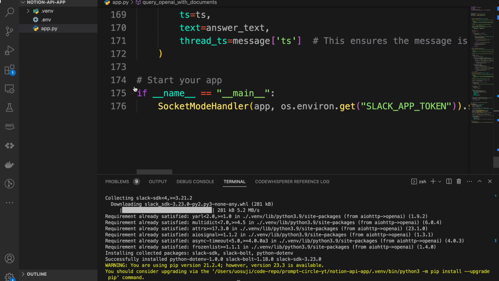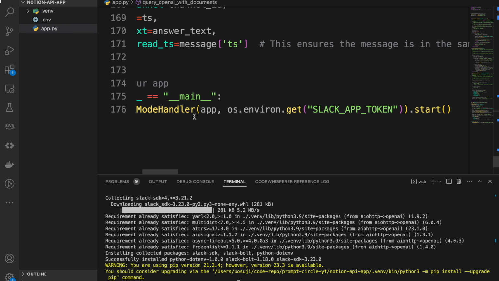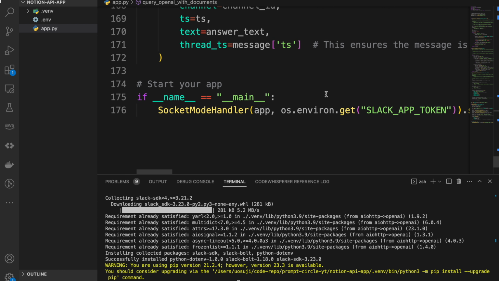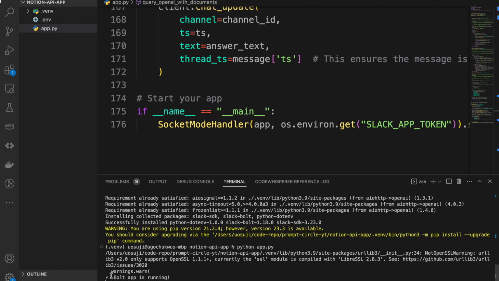Now to start our app, we just use the if __name__ equal to "__main__", and we pass in our SocketModeHandler where we're passing in our app, and we're passing in the Slack app token which we had created, and we're doing a .start to run that function. So that's all we really need to do to get our app done. So now we can go ahead and do a python app.py, and this should start our app. So we see here our app is running. So let's go ahead and test it out.